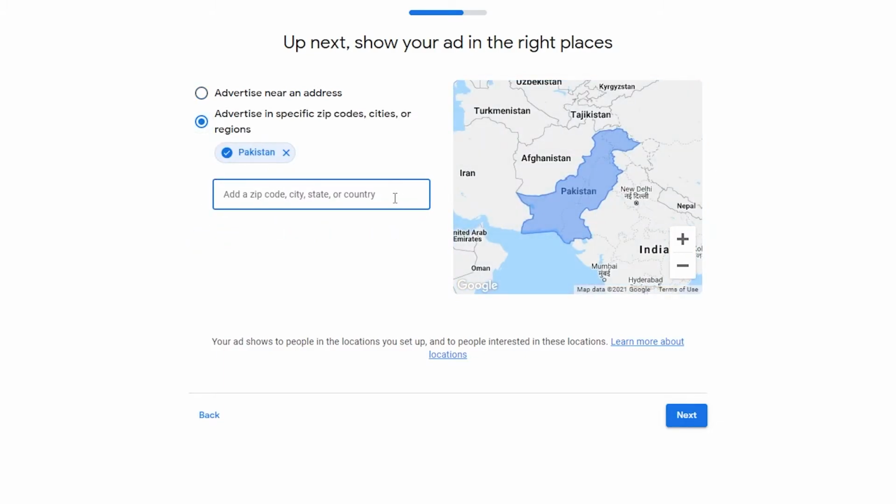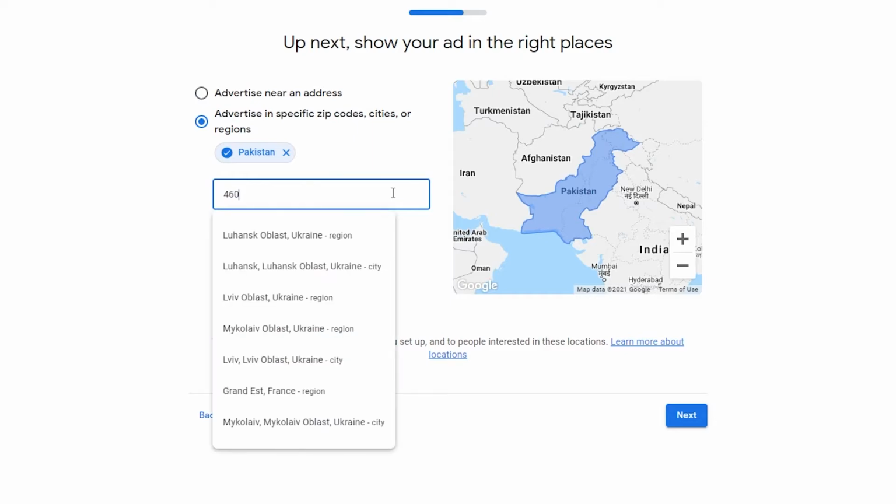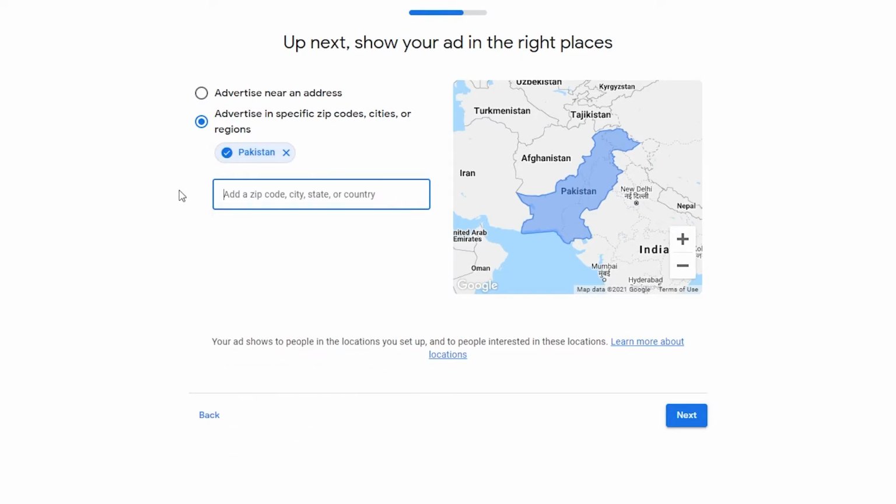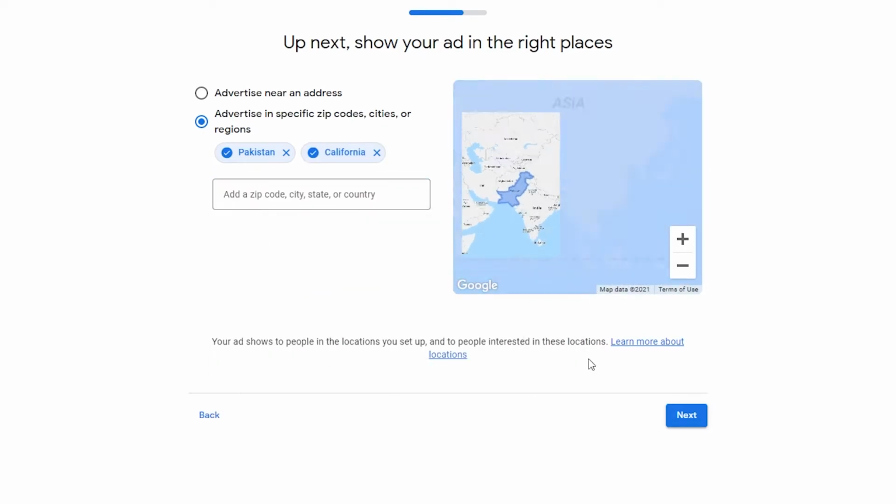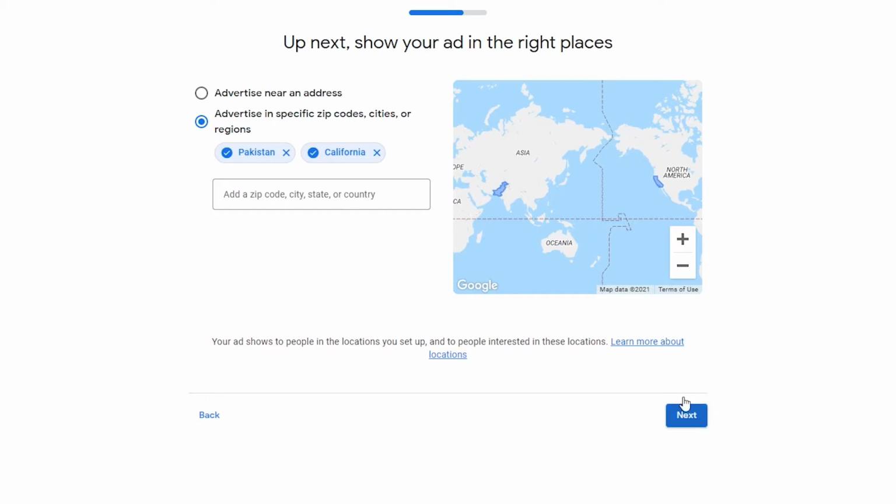So this is the code. I'm just simply going to enter in this code, and over here, as you can see, we have a lot of different options, or you can just simply enter in the city or state. So let's just say California, United States. I'm going to choose that option over here, and I'm just simply going to click on next.